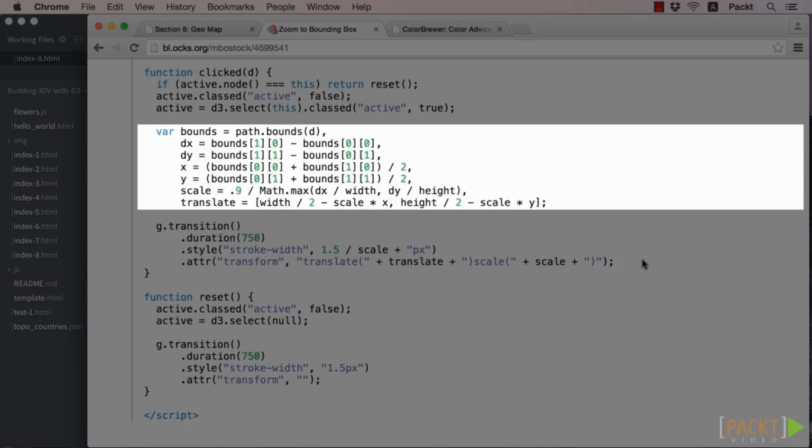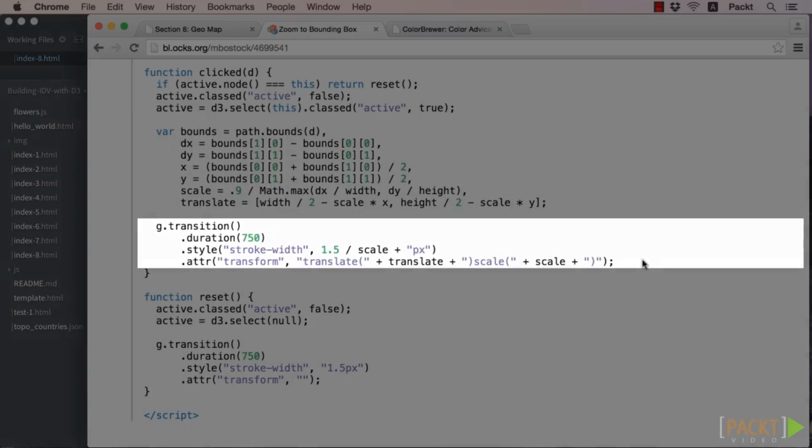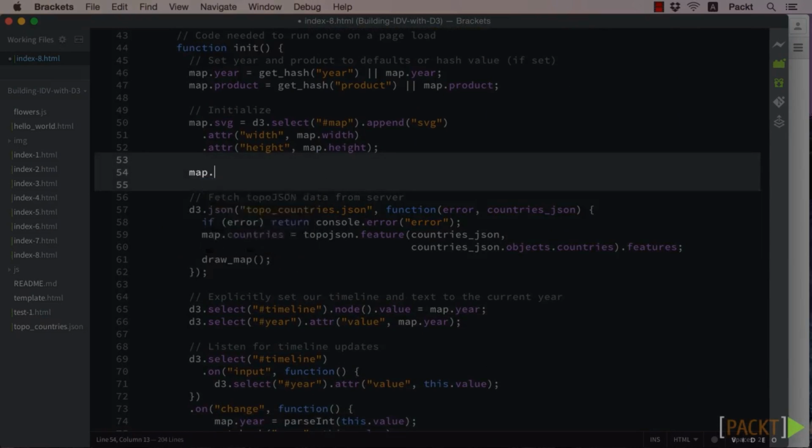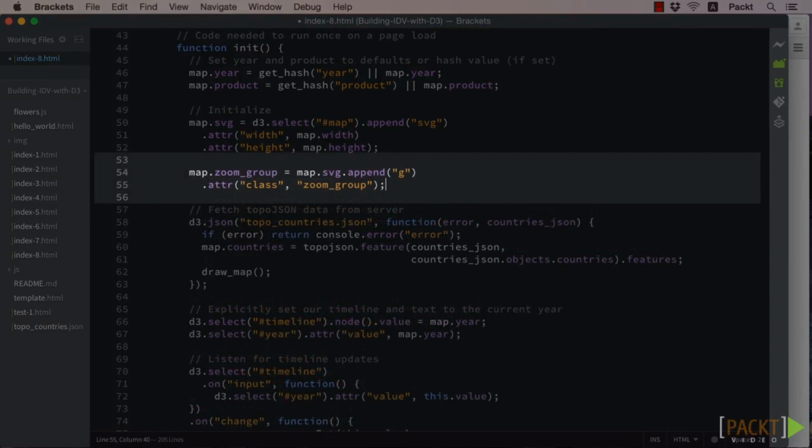The next part of the function is a little more complex. First, the bounds of the clicked paths are found. Then the proper scale and transform is calculated to pass to the root group element. Mimicking this, the first thing we need to do is create a root SVG group element under which all of our country paths will be contained. Zooming will actually just be scaling and translating the root group element.